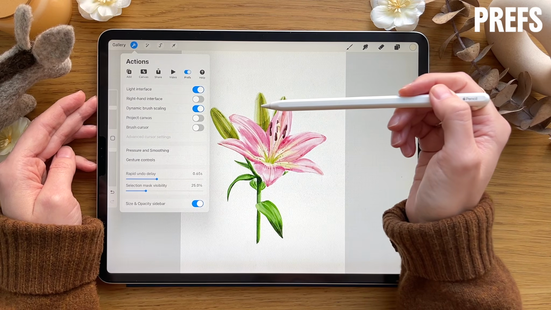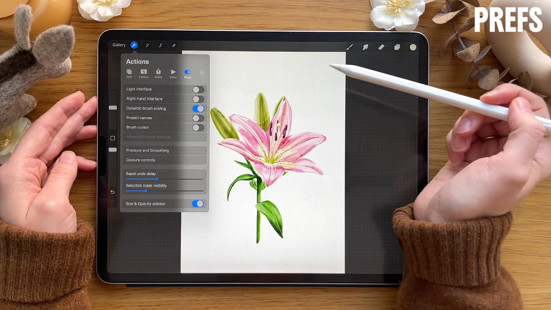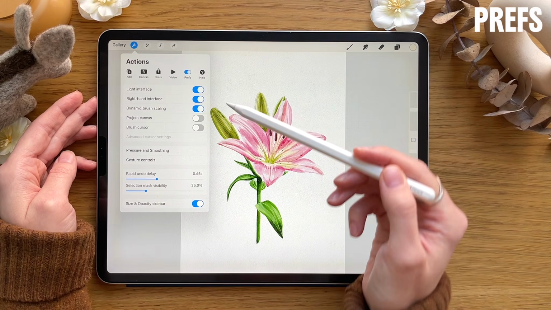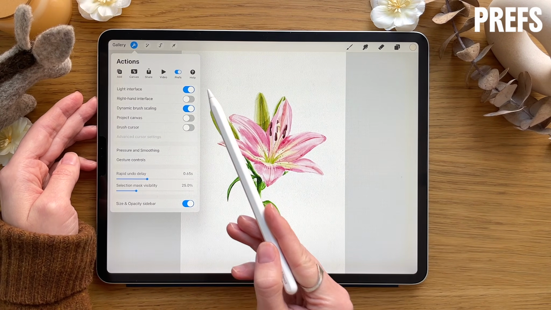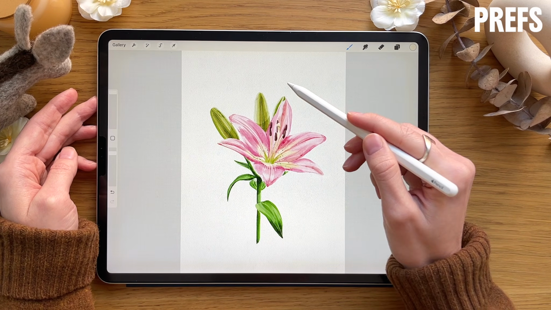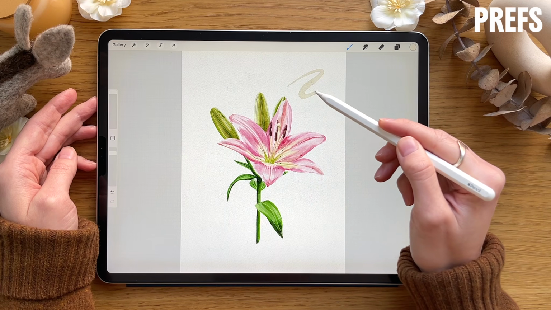In this section, you can change the look of the interface and make it light or dark. Change the location of the interface to customize the size of the brushes, and place the interface on the left or right side. When enabled, a brush cursor will appear and display the brush shape.